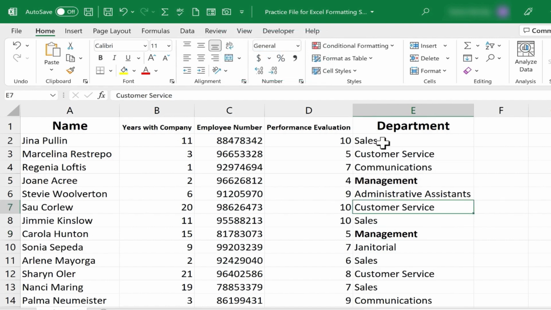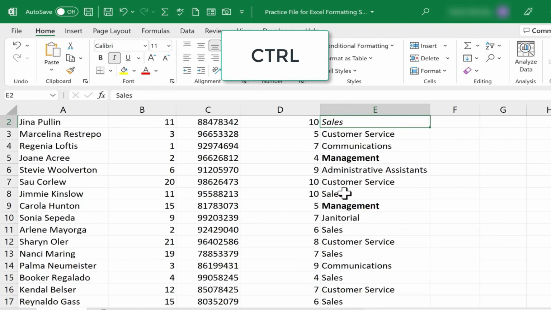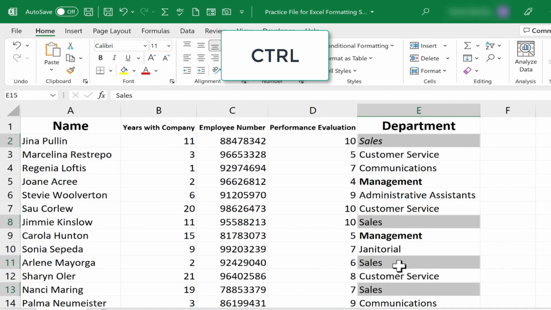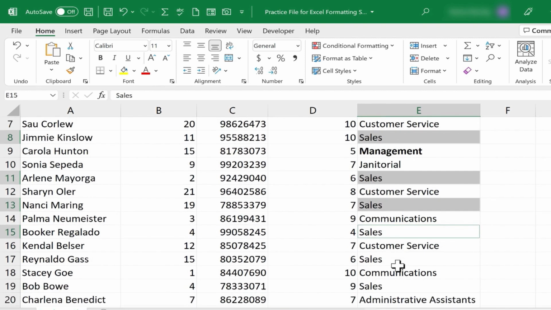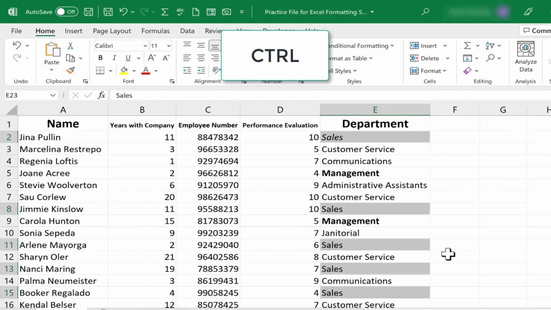What if I would like the word sales to be italicized? I could click on sales, hold Control, and tap I on the keyboard, and now the word sales is italicized. Again, if I want to, I can hold the Control key and click on every cell that has the word sales. Now, in order to scroll, I'm releasing the Control key. That's okay. Now I press it again, and I'll click. With all of those selected, I'll hold Control and tap I. And now they're all italicized.